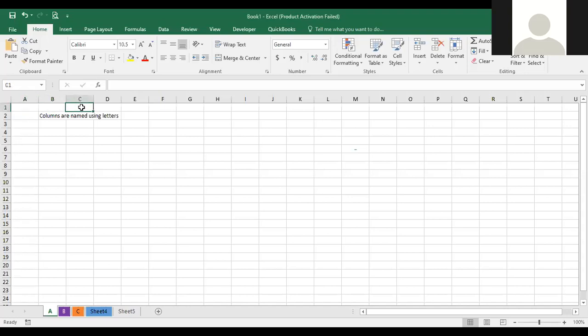Then cell C1. When I come to this one, this is cell H5. This is cell O9. So the cells are named using the letters of the alphabet, and also the row number. The cells are named using the column and the row number. And then we have another thing that you need to understand, which is what we call cell ranges.